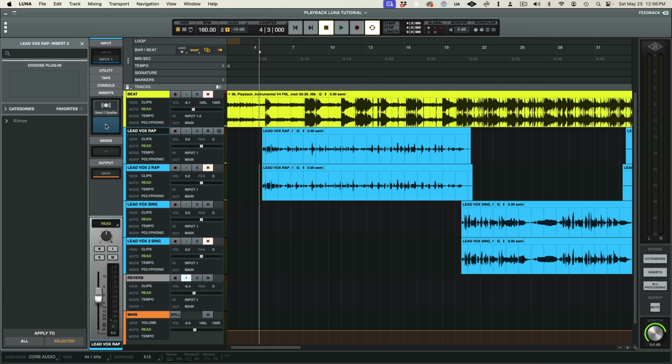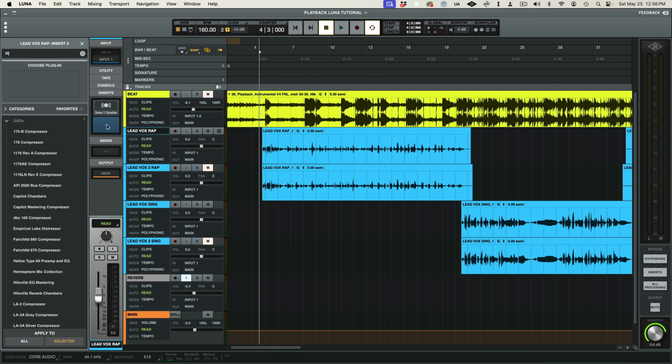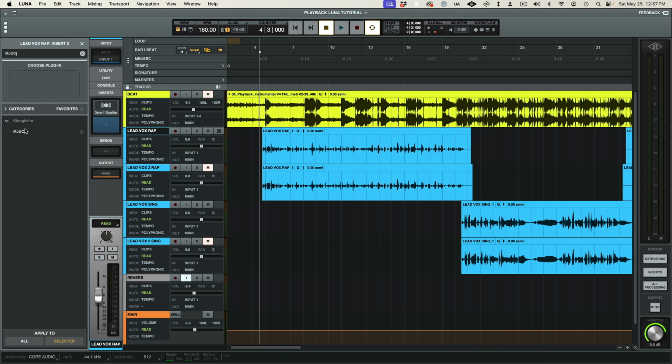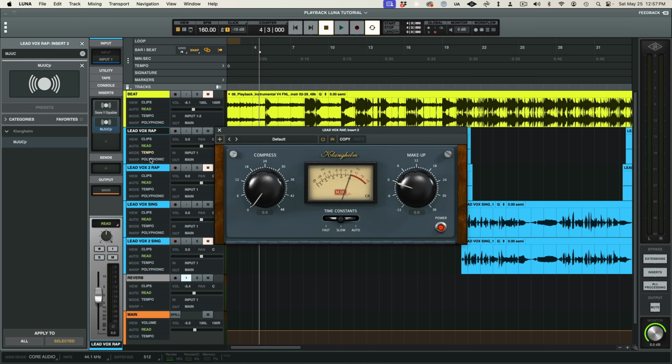Next, I control my dynamics with compression. I'm not sure how to pronounce this plugin's name or the developers, but it gives me that classic analog compression vibe I love on vocals. I want a faster compression sound to match my staccato rap flow, then boost the compression to taste.